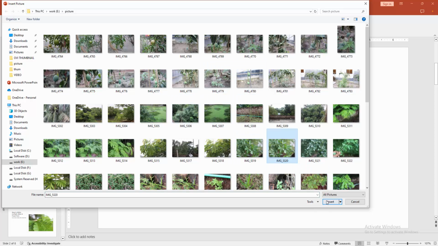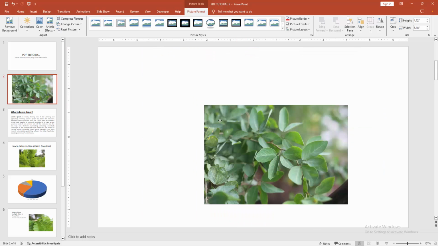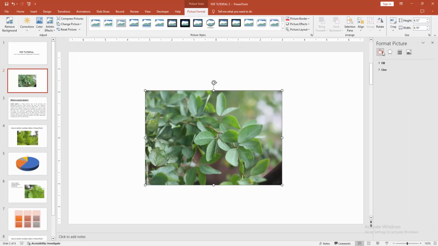Now I select the image and click Insert. Then resize the image. Then go to the Picture Format menu, click the Format Picture option, and click Fill or Line. Now I select the Line option and make it a solid line. You can change the color. Now I select orange color and increase the white.